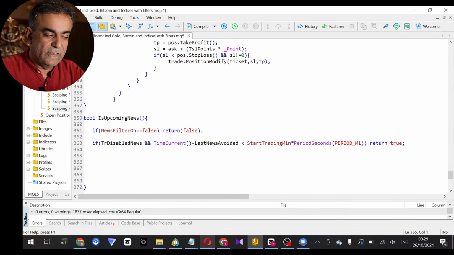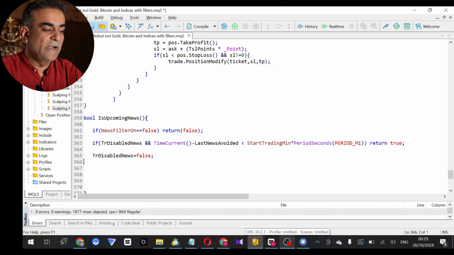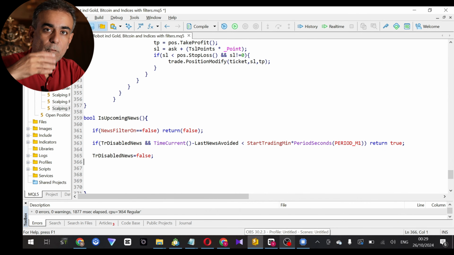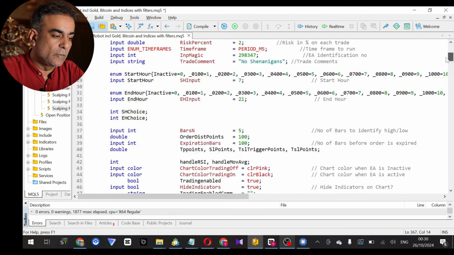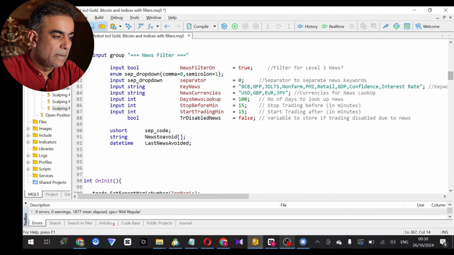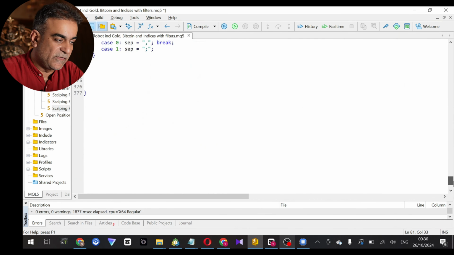Now, if that is not the case, then we know that the trading disabled news is false, or if it is not, set it to false. Then we go and we look at the separator. So we create a separator, a string variable, and let's call it sep. And remember the separator that we asked the user to create here. This separator, which is either comma or semicolon. Now we need to check which one is selected.